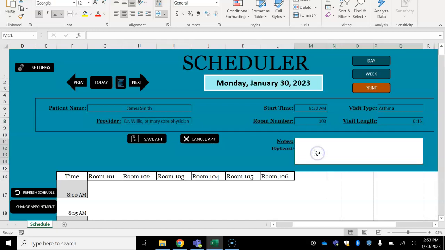The only part that is optional here is this notes section. So the notes you can add, and then if you're in your settings, like we showed in the first video, you can have certain notes pop up and be saved with your appointment. However, this is the only piece of the information that is not necessary.